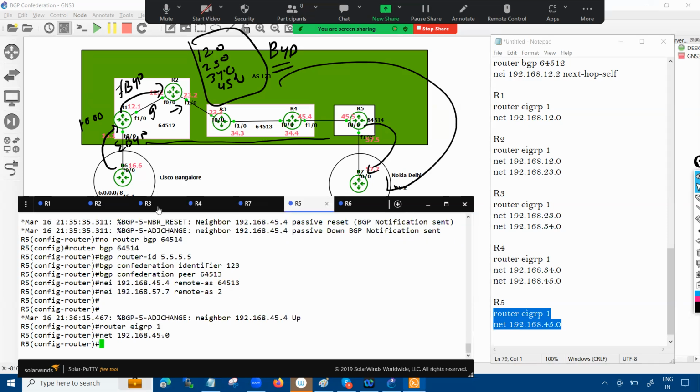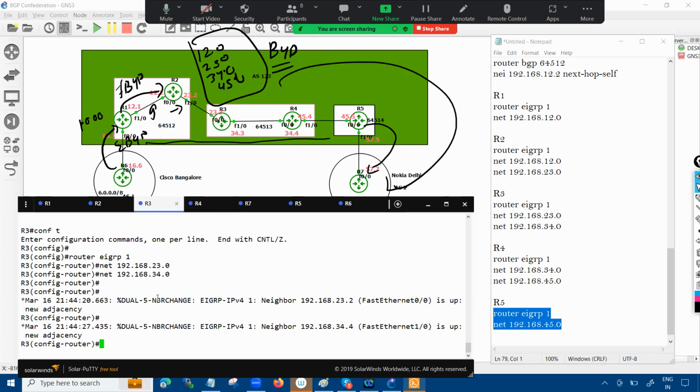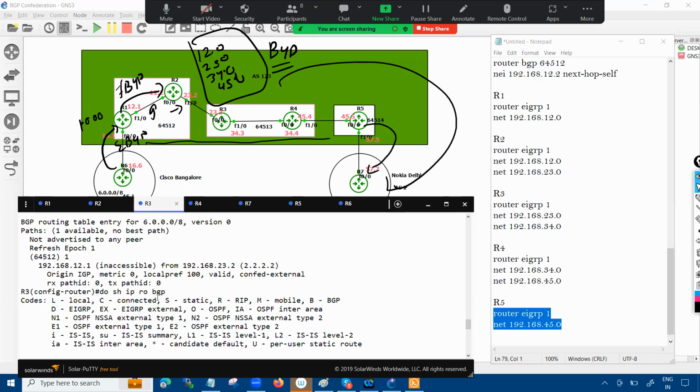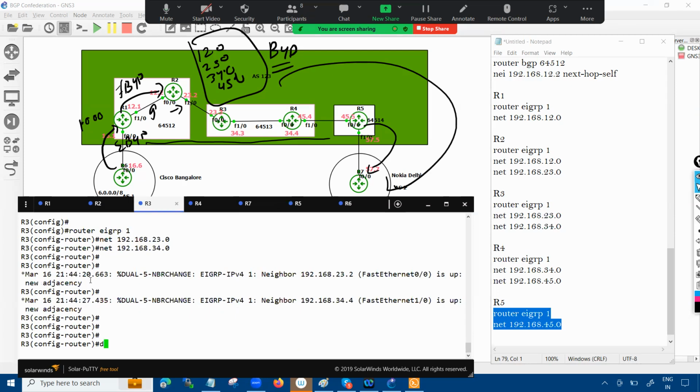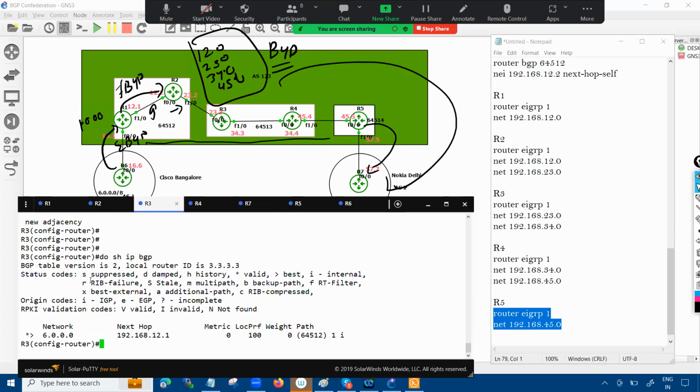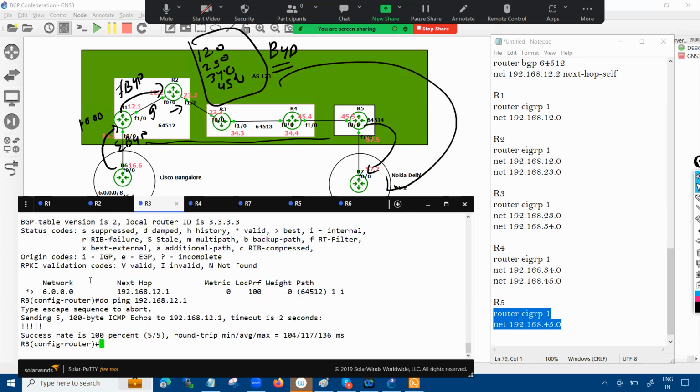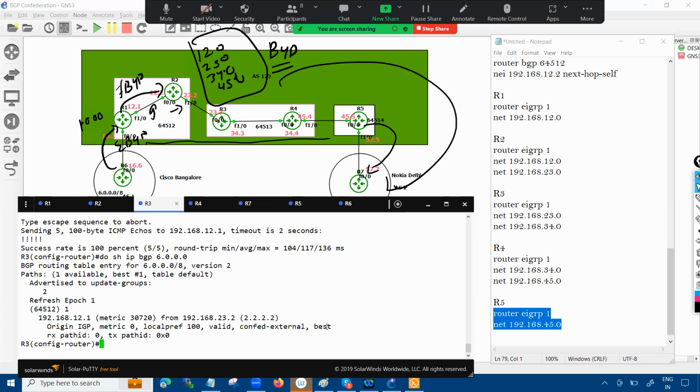Now previously R3 was not a best route. It was inaccessible, right? With the same command now, this route is best because my next hop is reachable. I can ping this next hop. Right? And do show IP BGP 6.0.0. This is the best now.